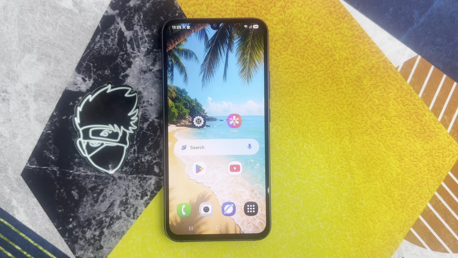How to fix if can't receive text messages on Samsung A17. Let's start the video.